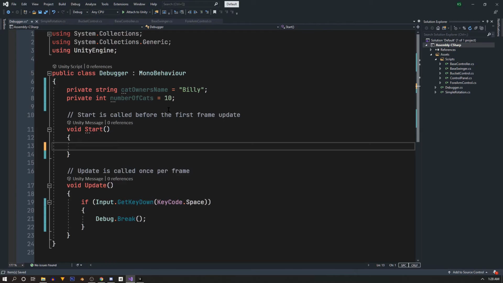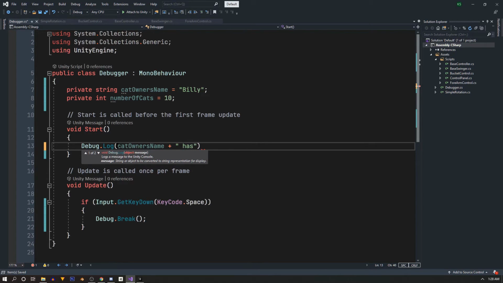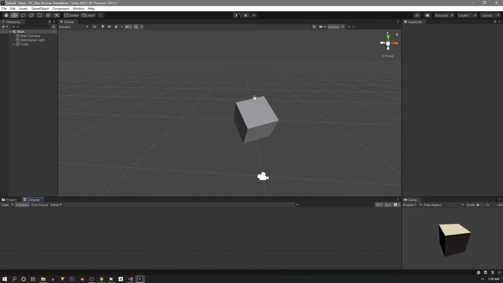Now most people that use Unity know that you can debug strings and variables at the same time. So here, if we wanted to print this out, we could say Debug.Log, and then we could say cat owner's name plus " has " plus number of cats plus " cats", and this will debug Billy has 10 cats. An easier way I've since found to do this is if you put the $ sign in front of your quotations. Now we can just say has cats, and we can use these brackets to put in cat owner's name and number of cats. We can go into Unity and run this, and it should debug the same thing.